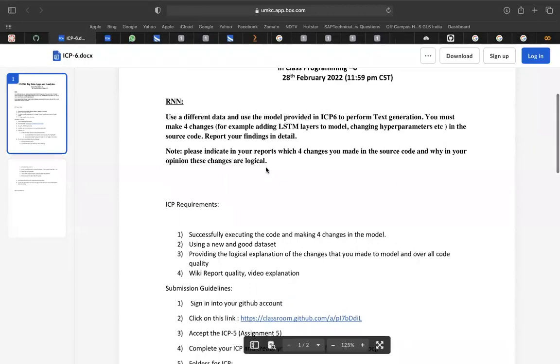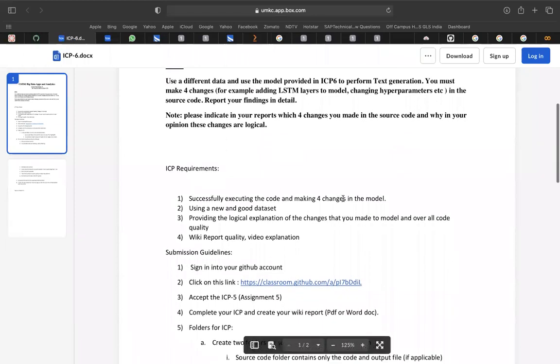Hi, this is Vinay, and in this ICP we are going to perform text generation using any data of our own choosing, and then we need to make the 4 changes that were explained in the class, and give a logical explanation for the changes that we have made in our source code. The requirements of the ICP: first, successfully executing the code and making the 4 changes in the model, then using a new and good data set, then providing the logical explanation for the changes that we have done.